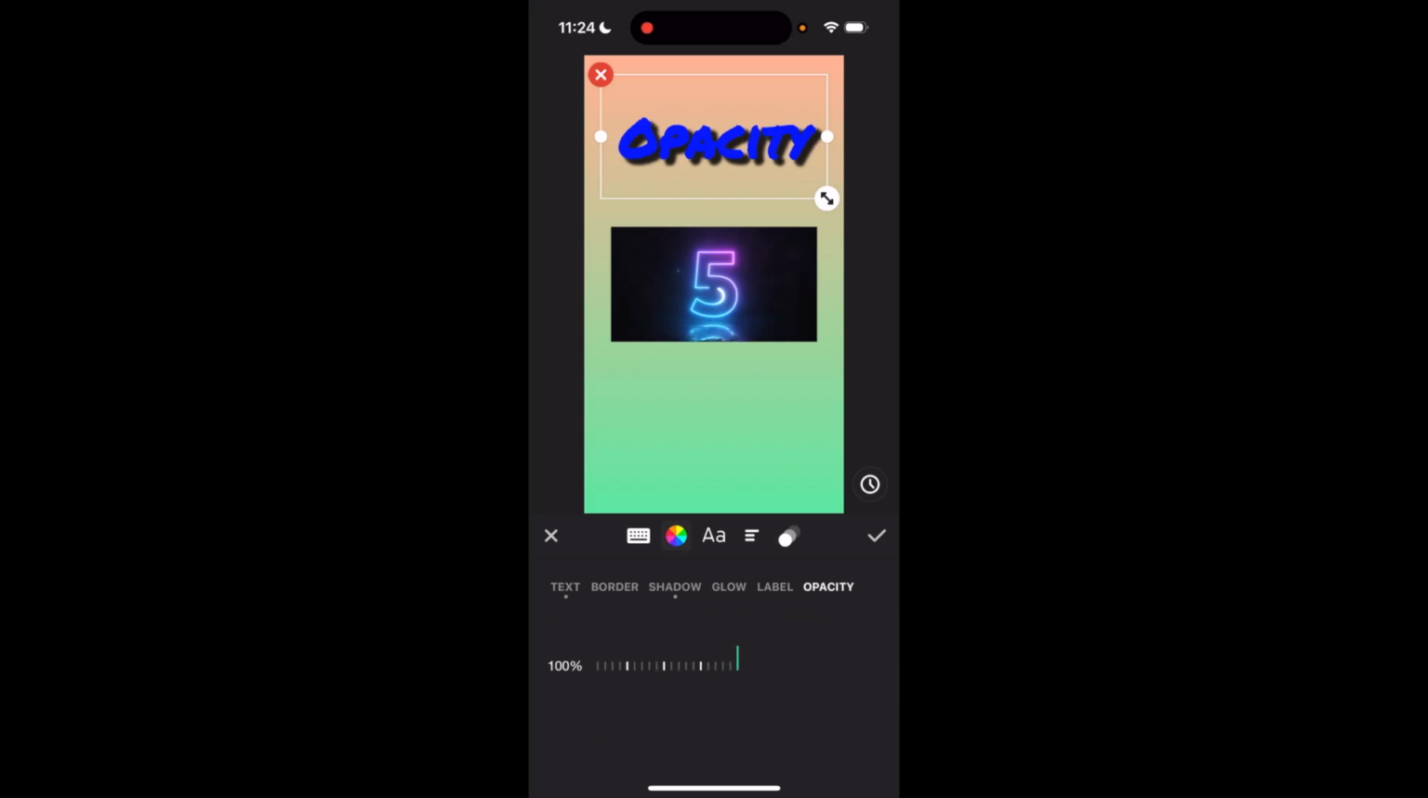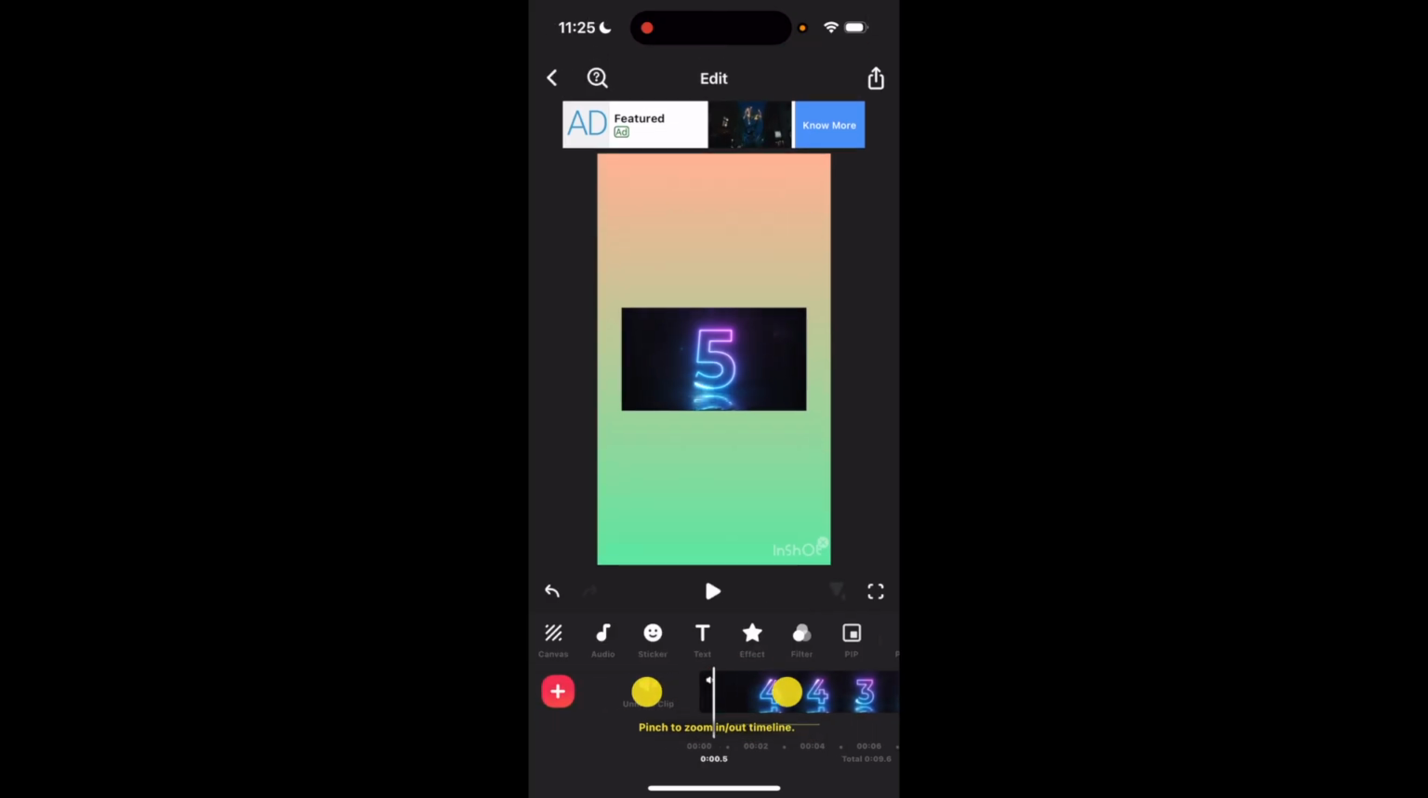And right now it's at 100%, which means that it's not see-through at all. But if you were to slide this bar to the left a little bit, you actually make the text a little bit more see-through. Or if you want to slide it to the right, you can make it less. So if you wanted to be like that, for example, you can go ahead and play your video and the text is pretty see-through. So that's how you guys can edit the text opacity in a video on InShot.